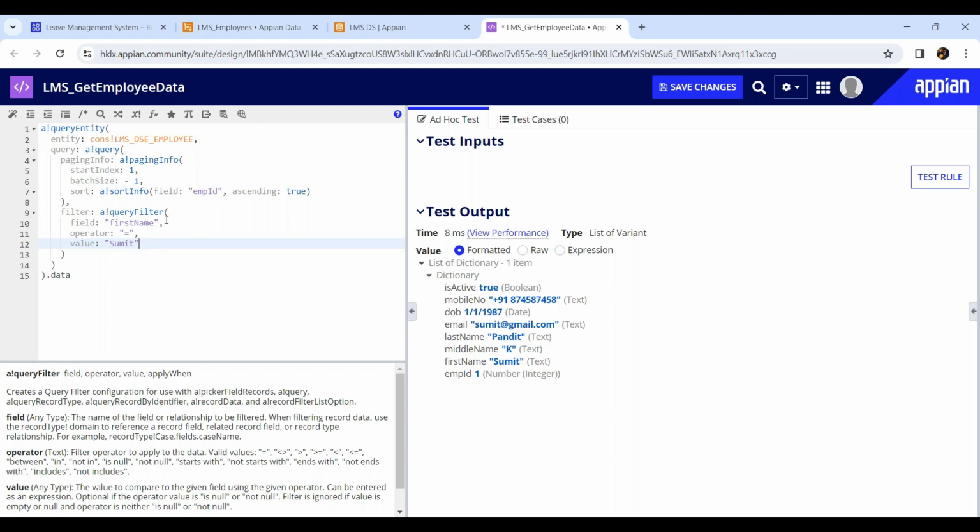So is this rule dynamic? What is the demerit of this rule as per the current code?